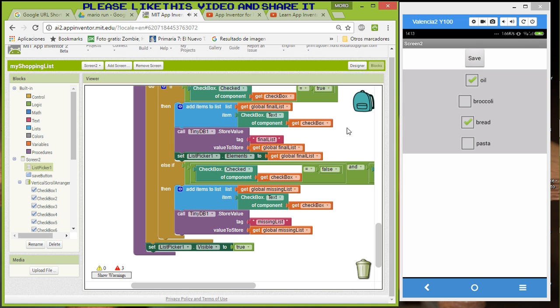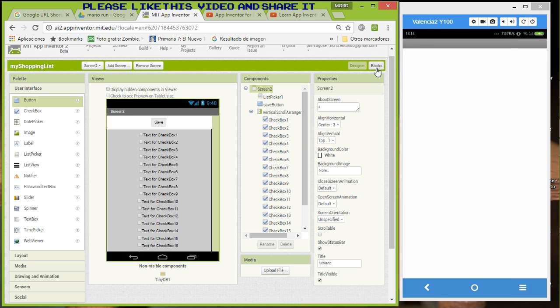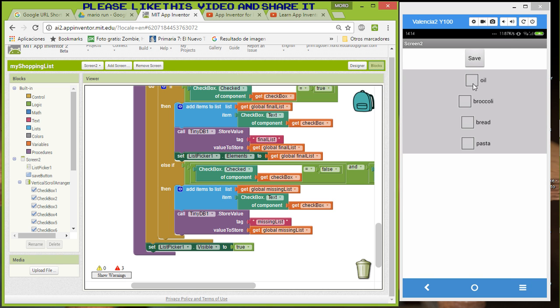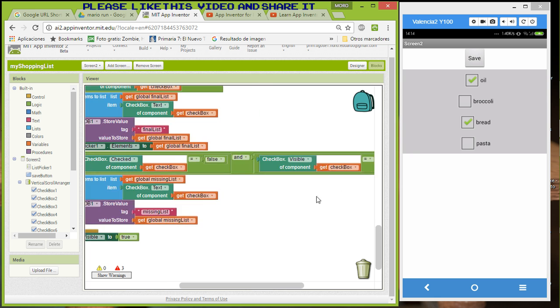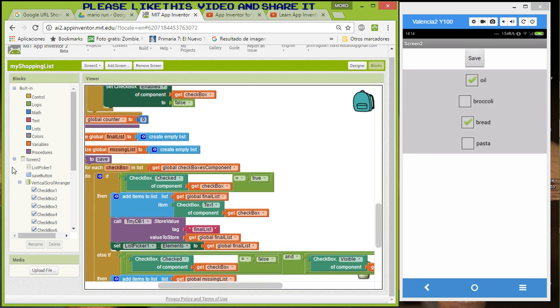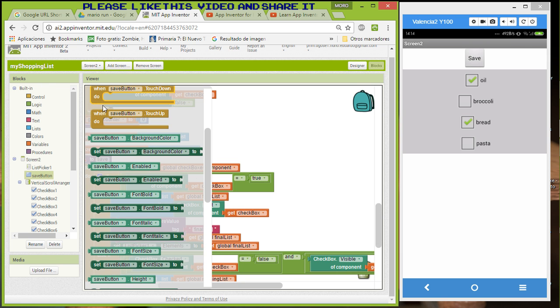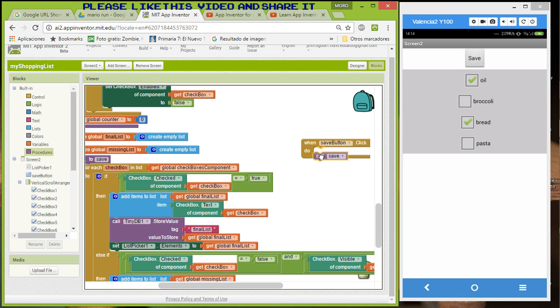So now if we go to designer, we go to the screen, we refresh, we go to blocks, we check 1, 2, and then we press save. Oh, but we haven't added anything to the button. This procedure is not in the button, it's just an empty procedure that is not connected to any button. So we go here and we go to click, and we're going to drag the save stuff.